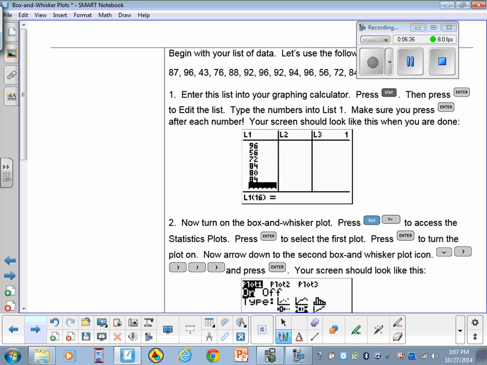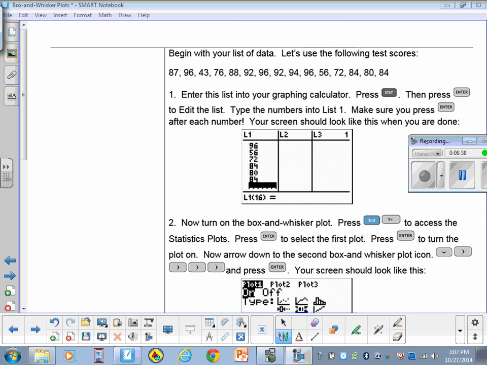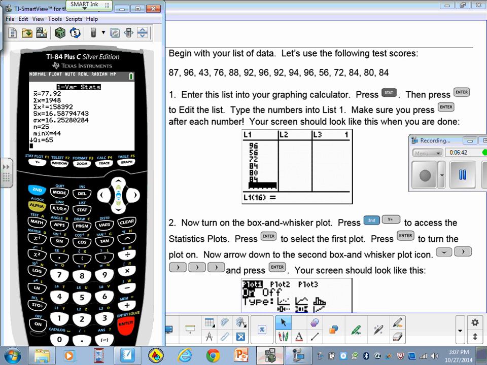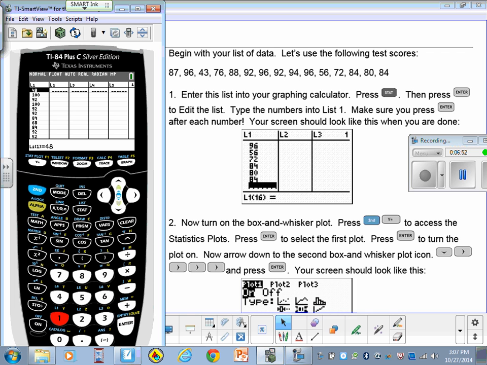Okay, so we're going to put this in our graphing calculator. Let me pull mine up. We need to begin with a list of our data. So stat, edit, and I need to clear this. So arrow to the top, clear, then enter.